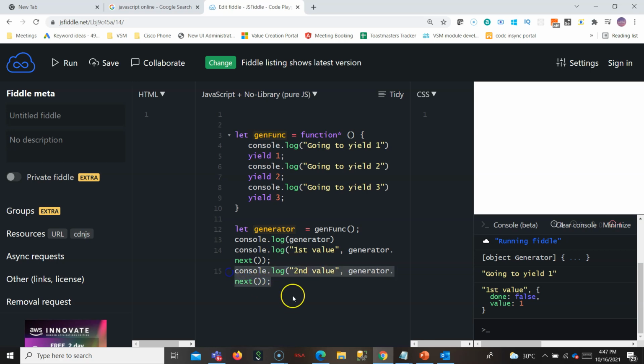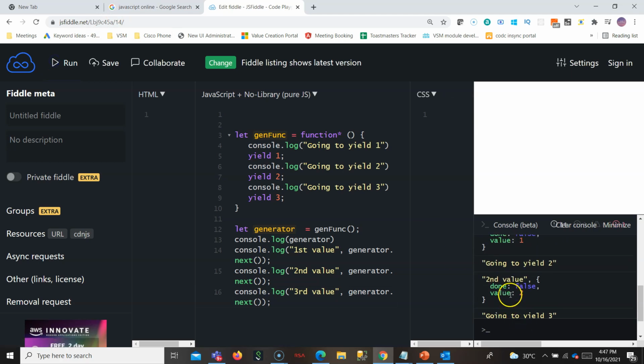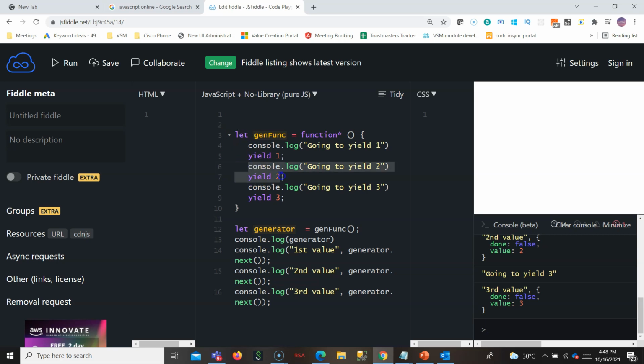Let us also do the third value. If you execute this one, you see what happens. See, all the values came, now going to yield. So when you do a next, wherever it passed the execution, it will restart there and execute till the next yield, and it will return whatever value is yielded.